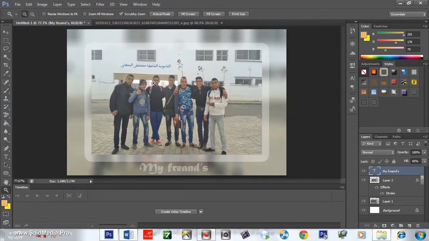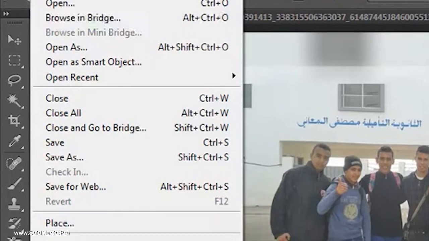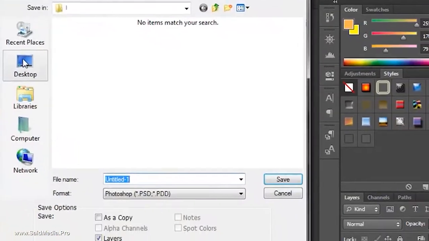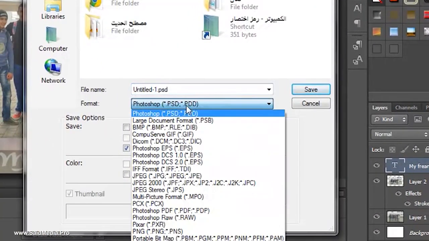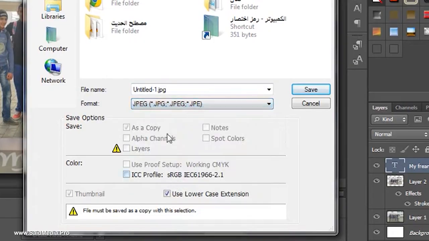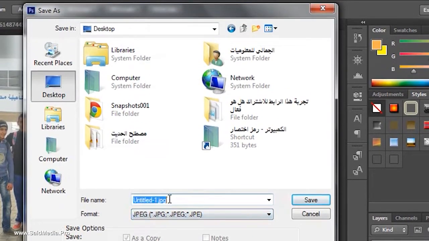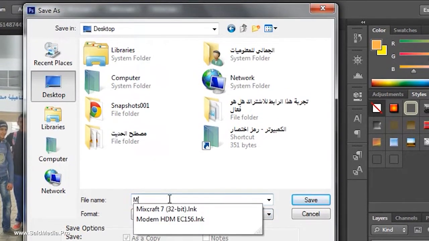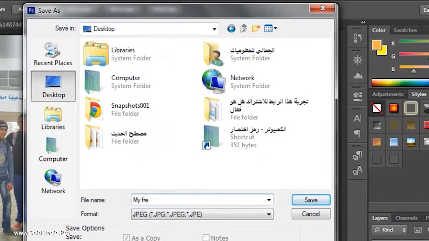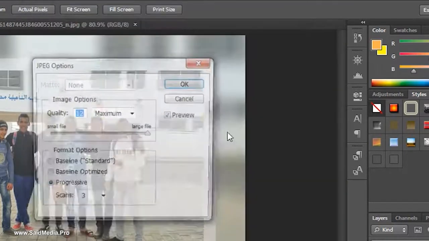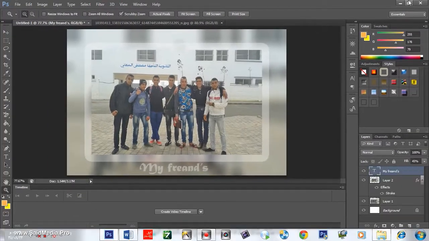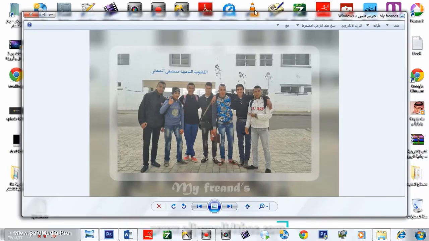Now you can save by going to File and clicking Save As, and choose where you want to save it, and choose JPG and give it a name. Okay, I will name it my friends. It seems like the name is wrong. Okay, and then I wrote the text wrong. Okay, this is what we got. This is it.